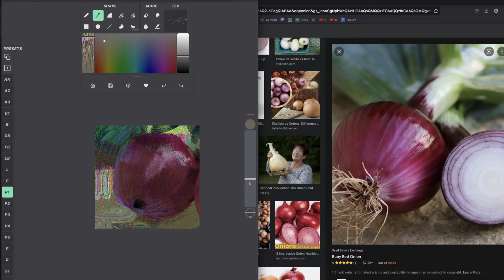Oh man, you know what? This little shiny part is going to be, whew. It's kind of orangey.